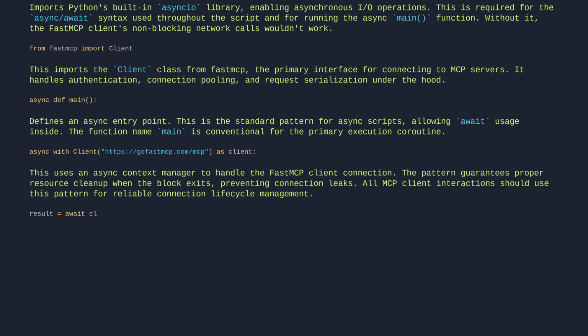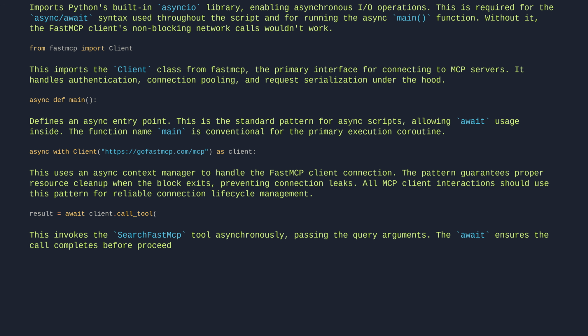Result equals await client.call_tool. This invokes the search FastMCP tool asynchronously, passing the query arguments. The await ensures the call completes before proceeding, handling the async operation properly within the context manager's scope.